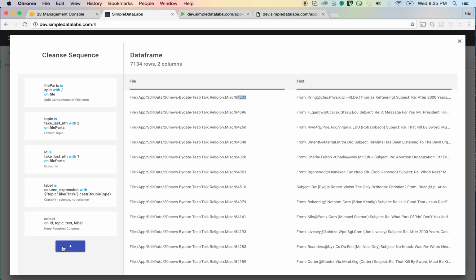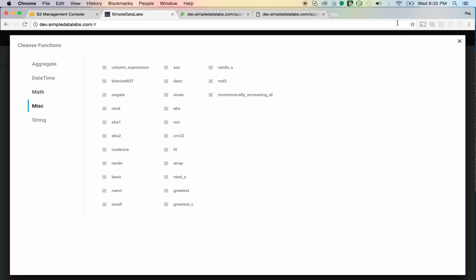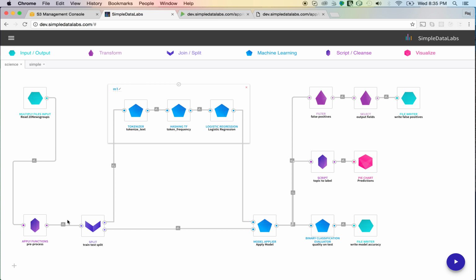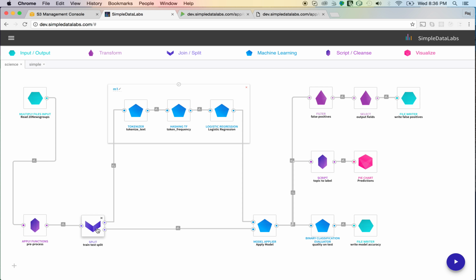So I want to apply a bunch of functions, and what we have is a lot of inbuilt functions that we can use. So let's go back into the workflow and see what happened after we applied those functions. Now I've extracted the ID, the topic, and then I have a label saying whether it's science or not. Now let's take these articles and split them up. We're going to put 90% of the data in to train the machine learning pipeline and the other 10% to test it. So now once we train the model and run the test, let's see what happens.